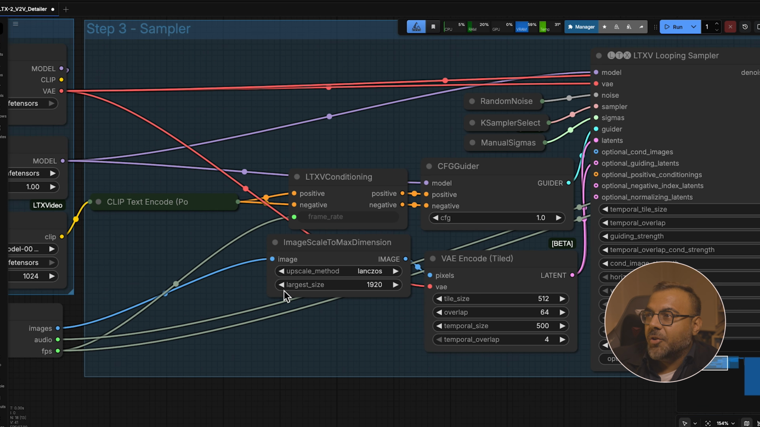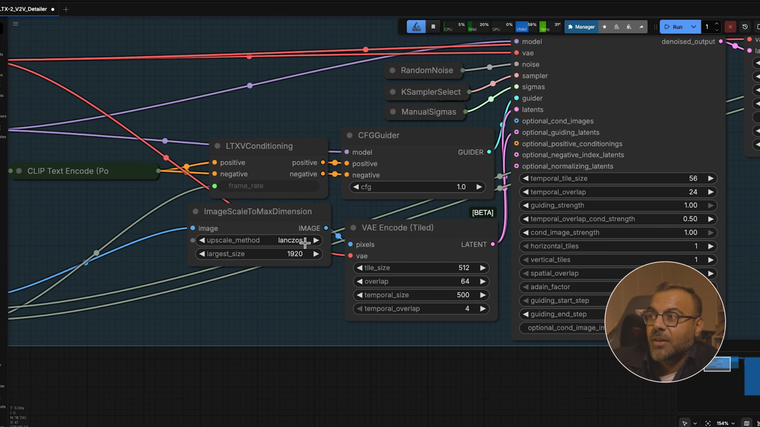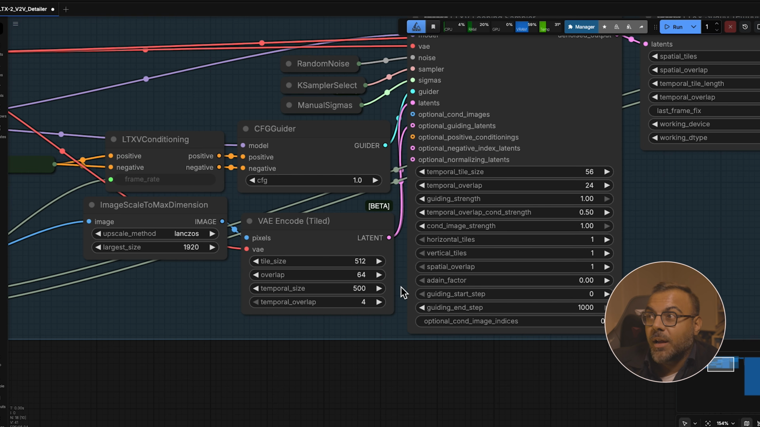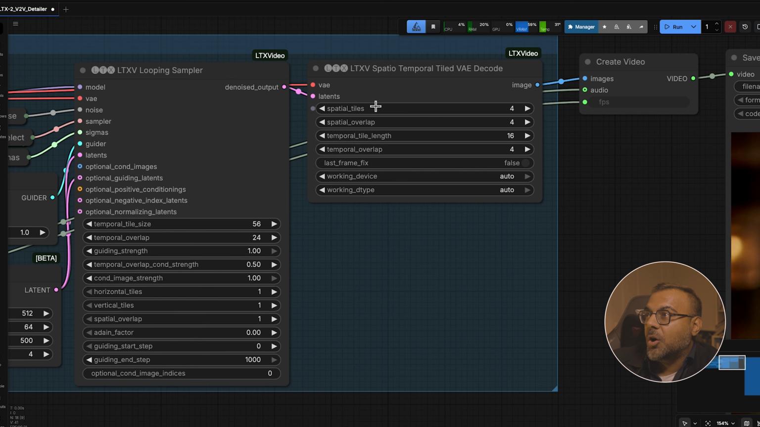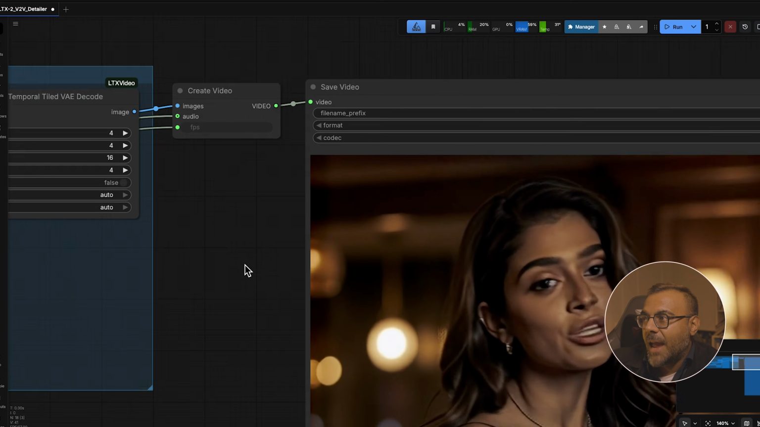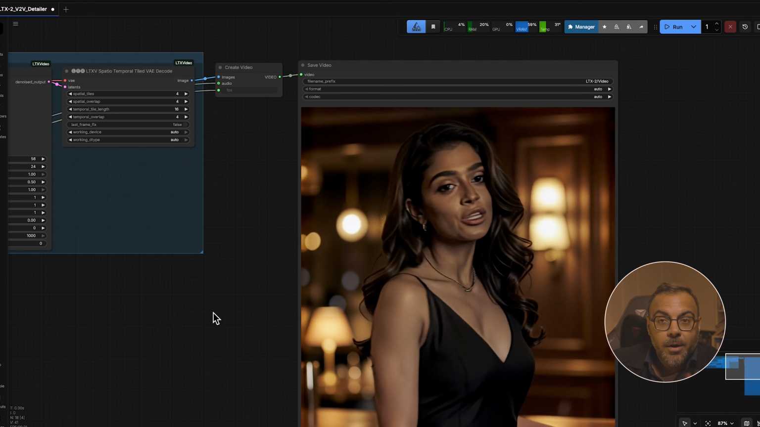You've got a blank positive prompt here, which feeds into positive and negative. We've got a Lanczos upscale with a target size of 1920, which the video is already, so it's not actually getting upscaled. And then we encode it via tiling along with the 1.0 CFG guider, run it through the LTXV looping sampler, which runs through the different tiles, finally decode it with the tiled VAE decoder, and then you've got the results over here. Pretty simple.